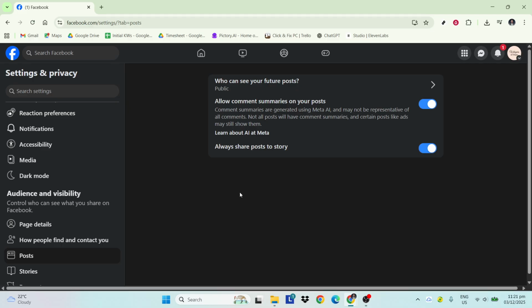To recap, open your page's settings, select Posts, and turn on Always Share Posts to Story. With that one switch, every new post gets extra exposure with zero extra steps.